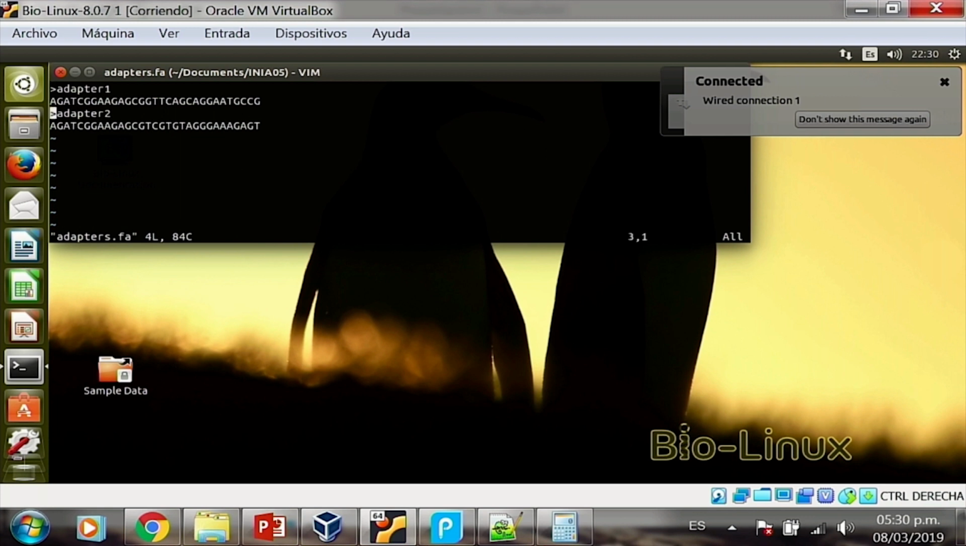Yep, there are two sequences only. One for the forward, one for the reverse. And this is what we're going to be looking for in our samples. We're going to be chopping.